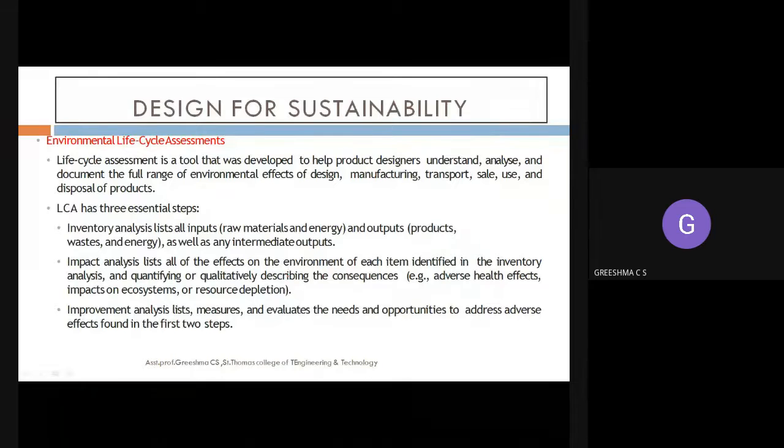Now, another important thing of design for sustainability is environmental life cycle assessment. From the name itself, we can understand that it is something related to the environment. So what is life cycle assessment? Life cycle assessment of a product, what do you mean by that? Life cycle assessment means, of a product.